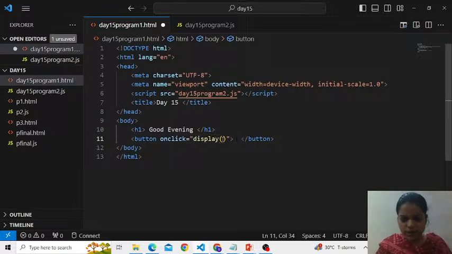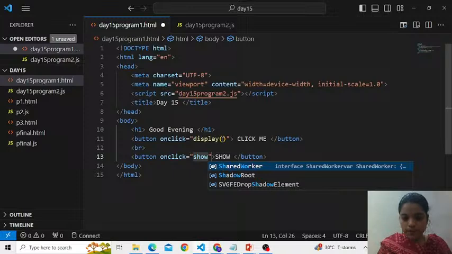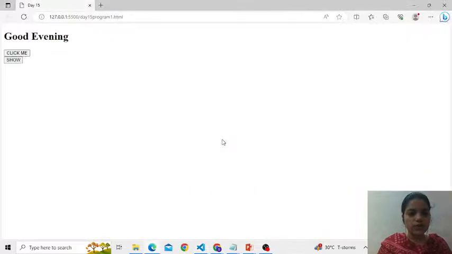This was click me. Let's create another button. I give a break, that means go on the next line. Create another button whose value or text will be displayed as a caption show. But if someone clicks this button, please call the function from the JS file called show. Is it okay? Alright, let me see whether it works or not.